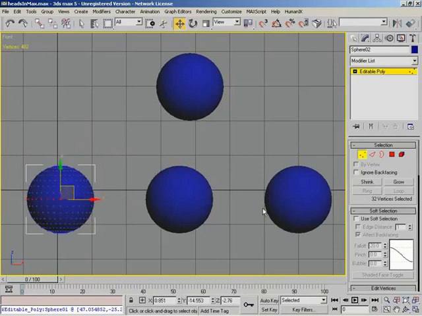Let me go ahead and go to vertex sub-object mode, and I'll select the first bend of vertices. For this, I'll just use soft selection. Let me bring my falloff down a little bit, and we'll scale these in.